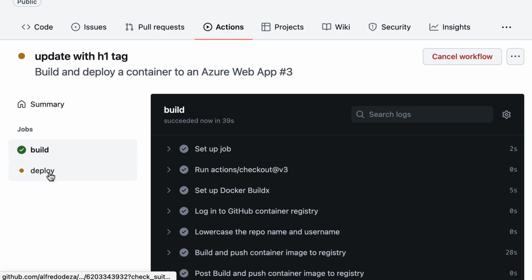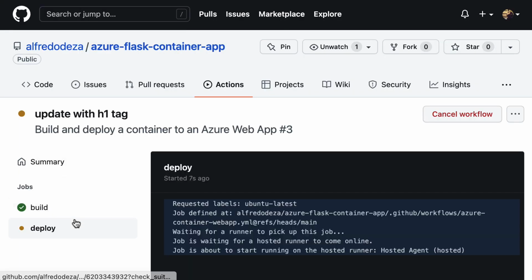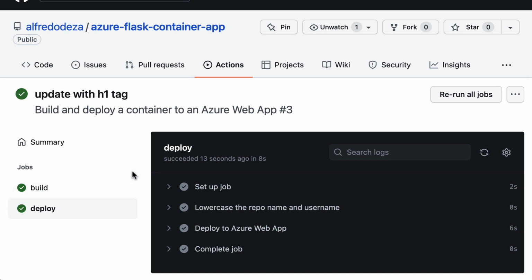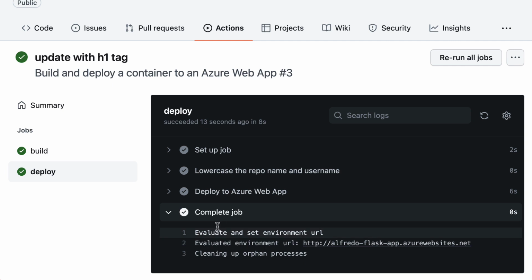So I'm going to go and take a look at deploy. Now deploy will go and talk to Azure using the published profile and everything it needs to get that going. Once it completes, well, it completed pretty fast. Once it completes, it will get published to the URL where we said our Flask application is going to live. So if I go here and complete job, you can see evaluate environment URL, Alfredo, Flask app, azurewebsites.net.